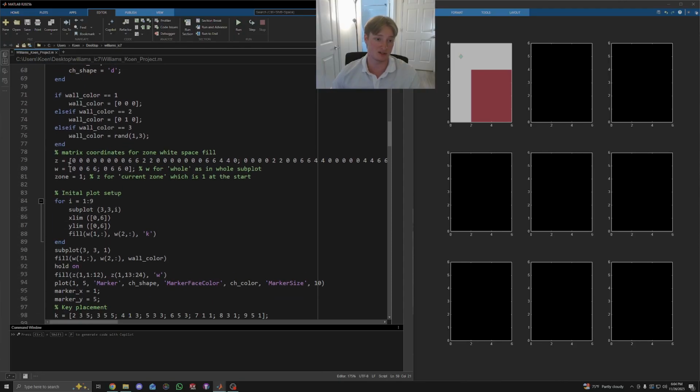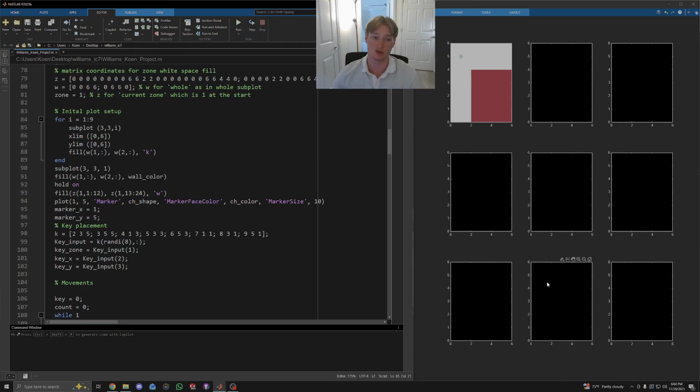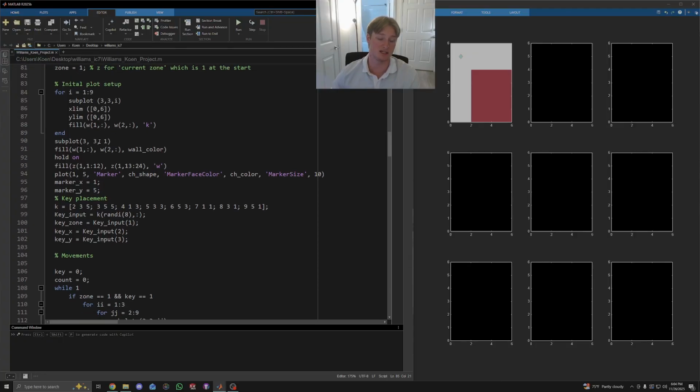This is a matrix that I've made for the white spaces of all the subplots. For instance, this white space is denoted by this first row, where the first 12 values are the X, and then 13 to 24 is the Y. So this is the initial setup where we're just running through all the plots and turning them black and setting the X and Y limits. And then this is taking the first subplot and setting the wall color that's been chosen, as well as plotting the marker at 1, 5 with the correct shape and color that was chosen.